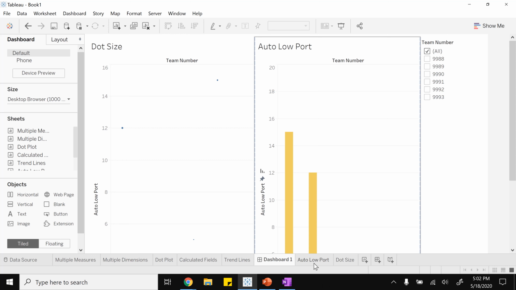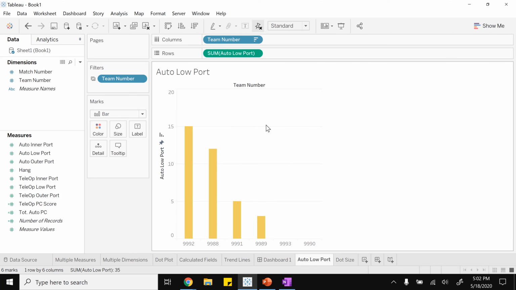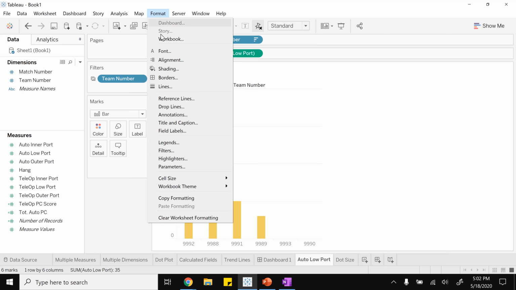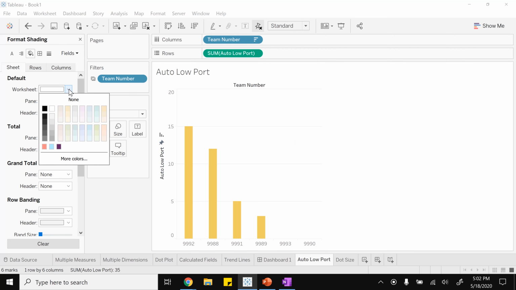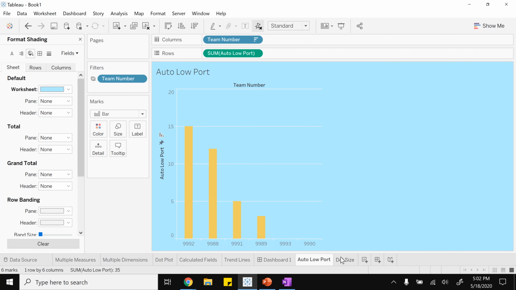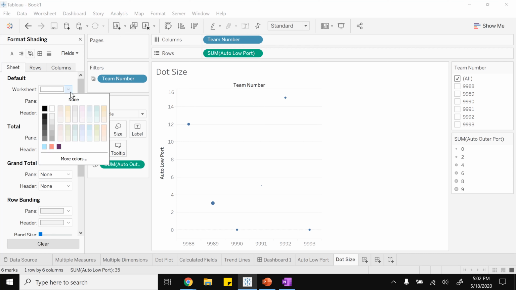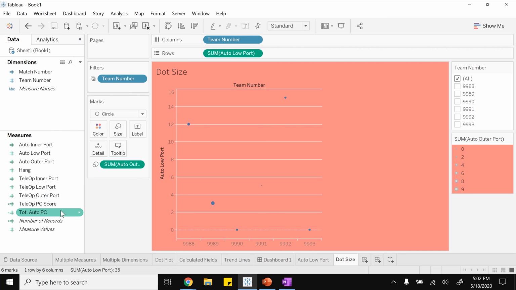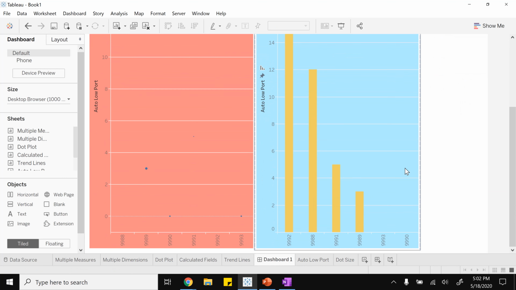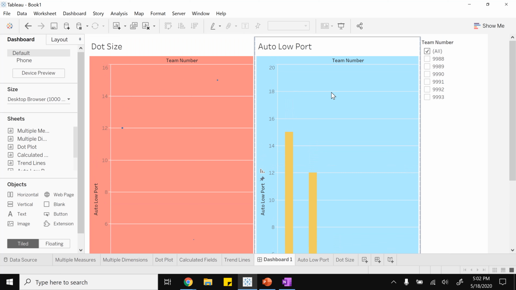So to do that, you can go to each of your charts, and let's say I wanted this one to be the blue alliance. I can hit Format and Shading, and then I want to format the color of the worksheet. Right now it's white. All the background is white. I can click on this, and I can hit on blue, and now the background turns blue. And then let's say I want dot size to be red, the background can be red. And I can close this Format tab by hitting the X, and I can see my pill tree again. So that looks a lot cooler in a dashboard, doesn't it? You can see your red alliance and your blue alliance both together.